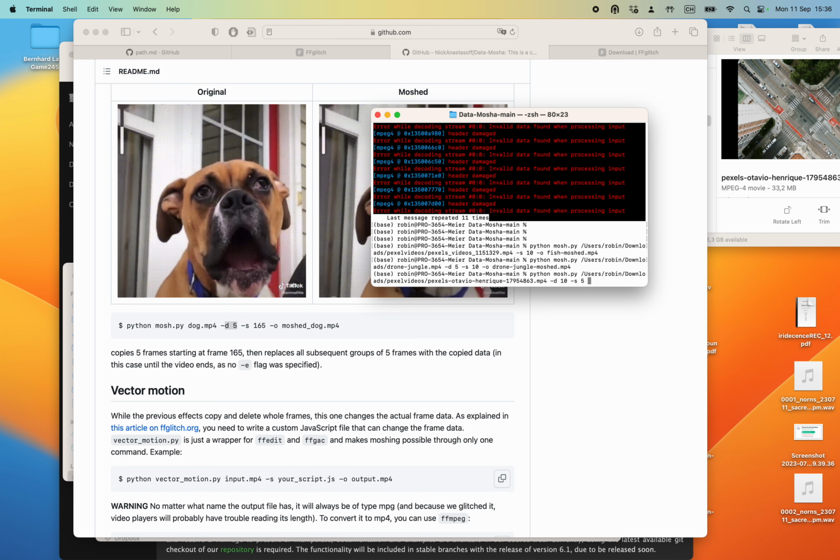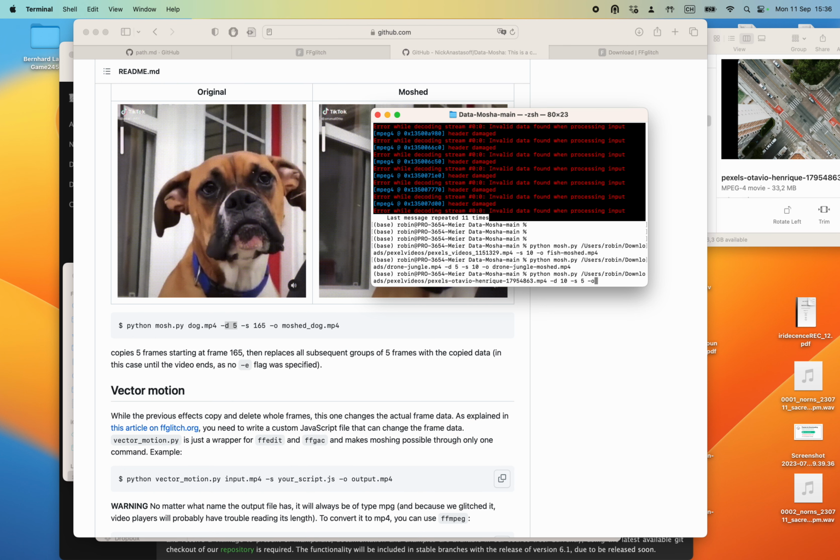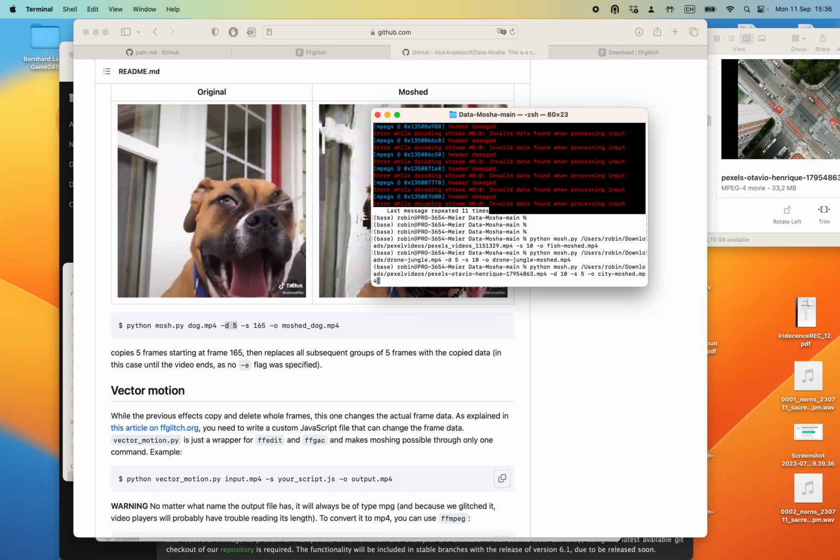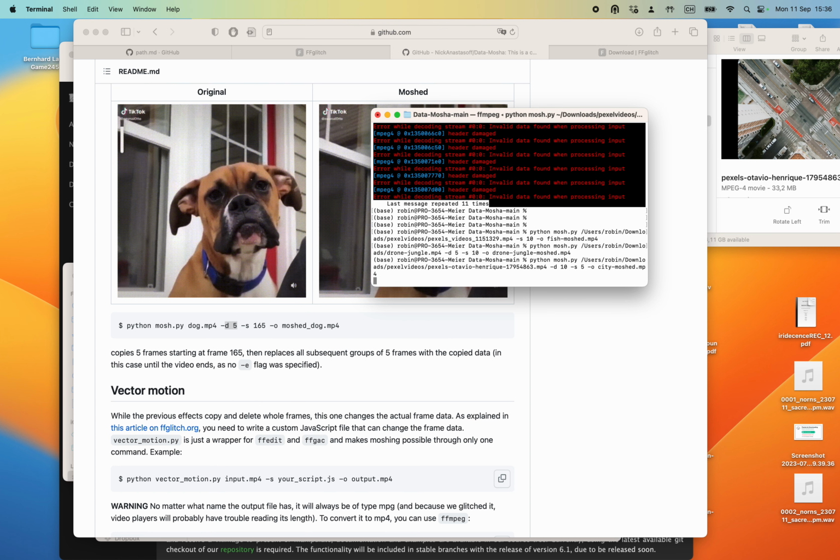Actually, let's try it with a different file. Let's call python mosh.py, and let's do it on this one. Okay, -d. Let's copy 10 frames, and then we start on, I don't know, frame number 5, and the output will be city moshed mp4. So this should come up here when it's done.